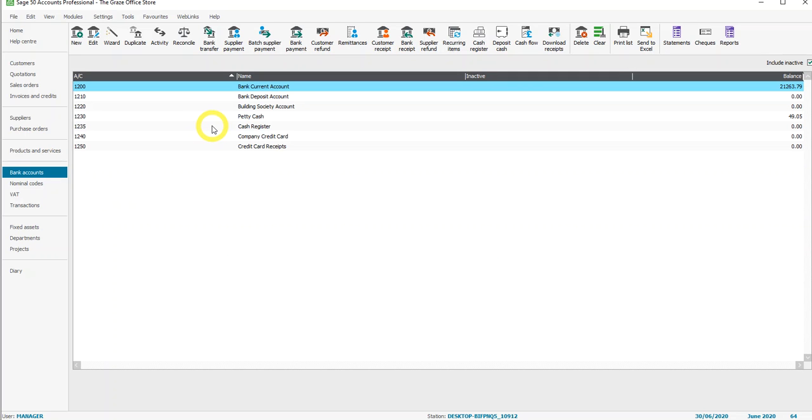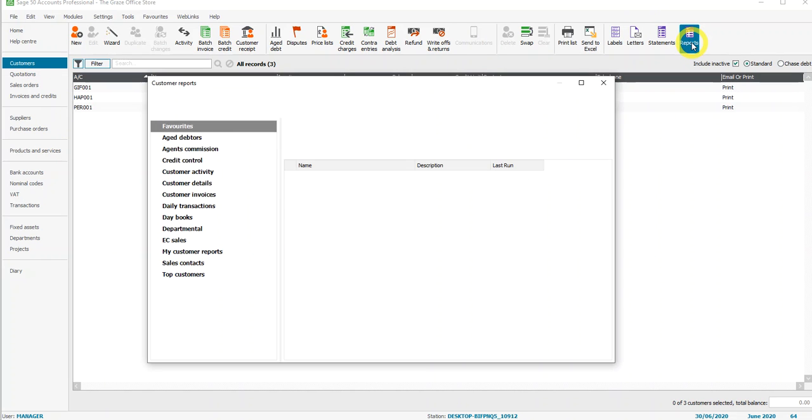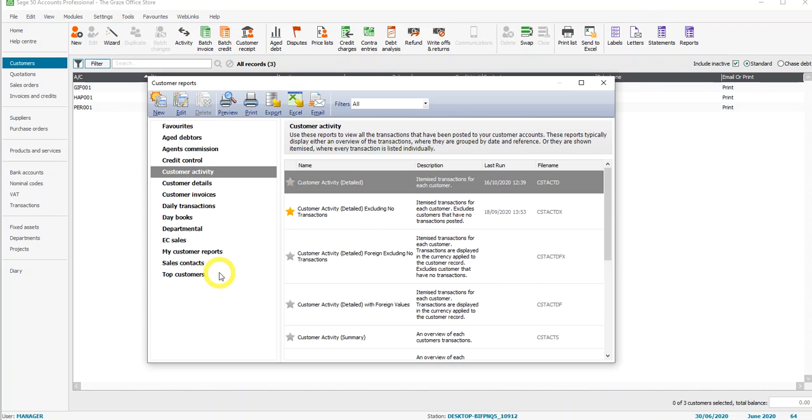So, sorry, I digress. Right, so it's a report showing all transactions with each customer. So I'm going to go for the customer activity report, into my customers, over to reports, down to the customer activity module here, and always, if you can, always go for one with detailed on it. Either of these two will do.